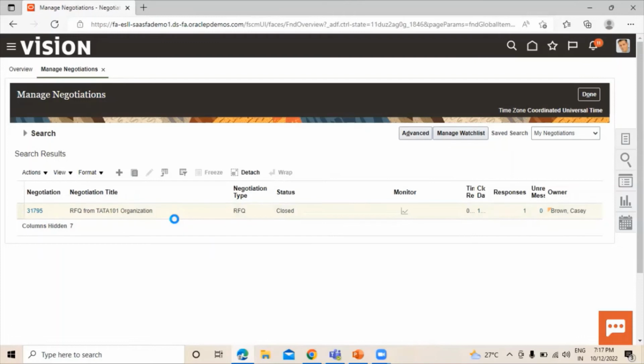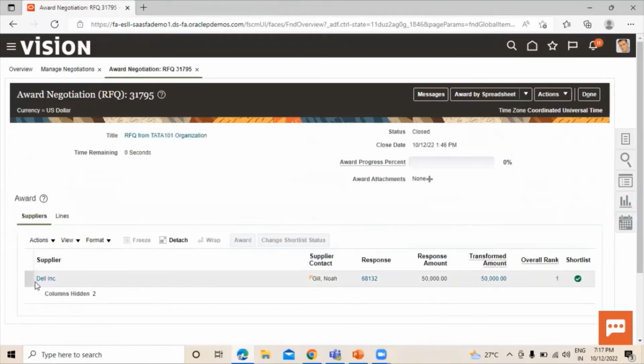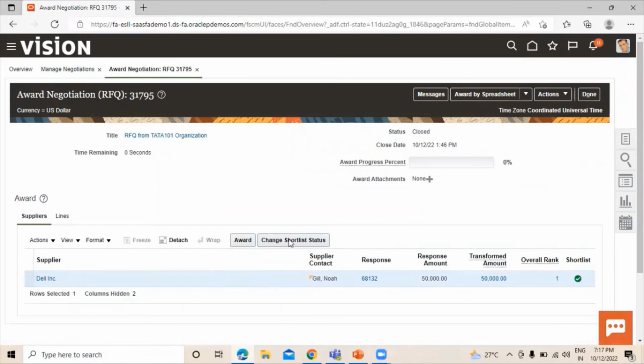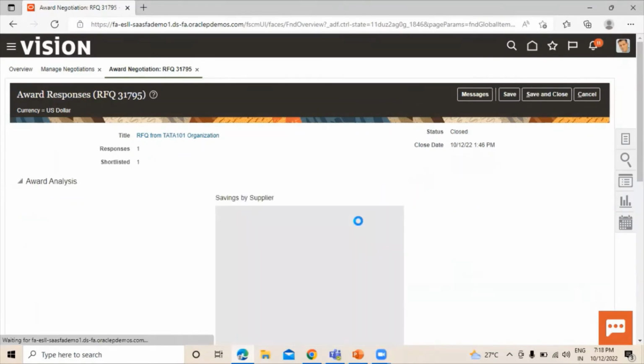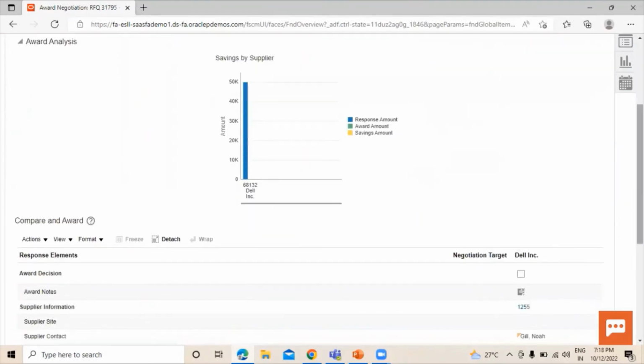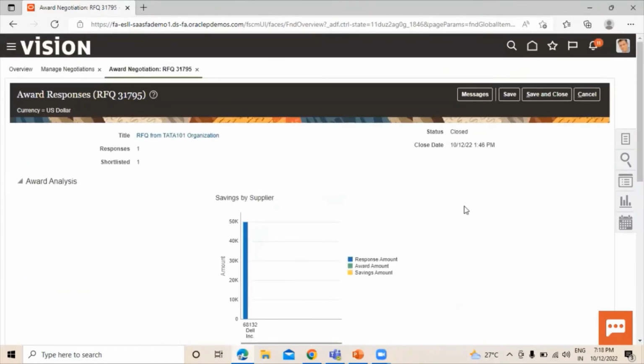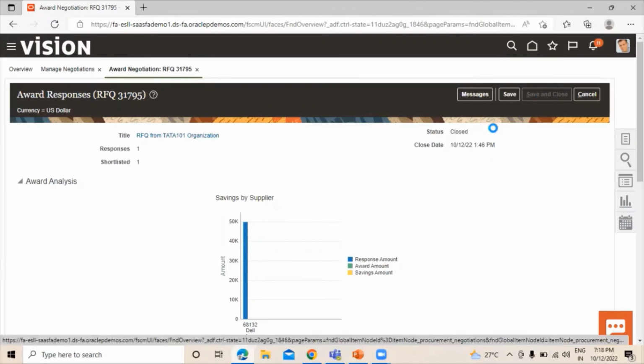Select the row. We are awarding the supplier for the quotation. We are accepting the quotation from that particular supplier. So for that, select the row and click on award. Then we have to enable the checkbox award decision, because we are accepting that quotation for that particular supplier. Just click on save and close.